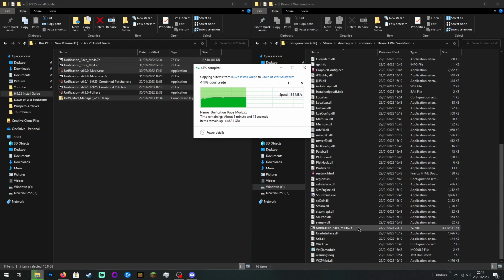There we go, Race Mods has popped in. So there's the core mod. Now keep in mind, until this is actually done, the files themselves are not usable. So yeah, please don't start jumping ahead and trying to do things now. Wait until this is 100% complete.